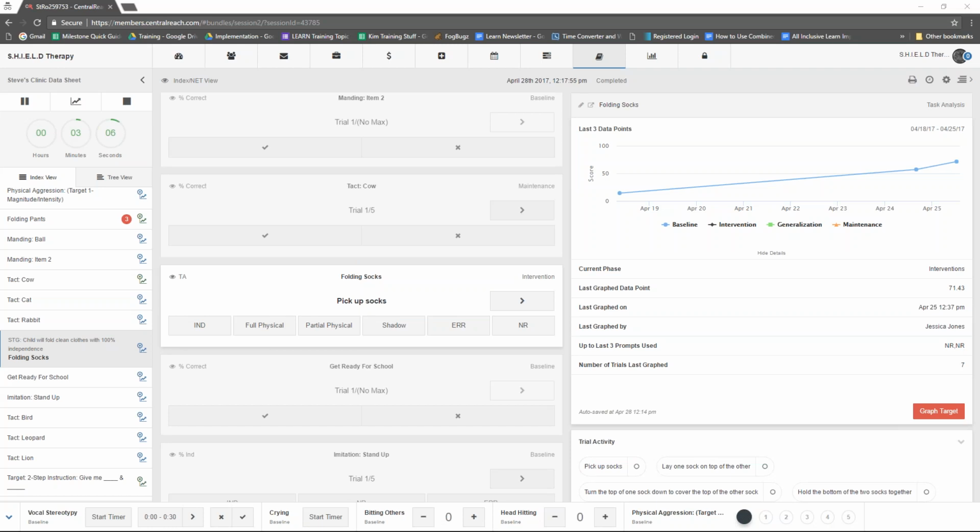And yes, the user does select what you want to see in the pinned view, absolutely. Yep.